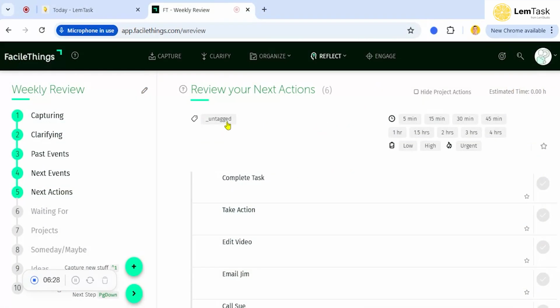Facile Things is excellent if you want pure Getting Things Done processes. So if you want a full tool that fully commits to the Getting Things Done framework, Facile Things does that very well, as long as you follow the process.